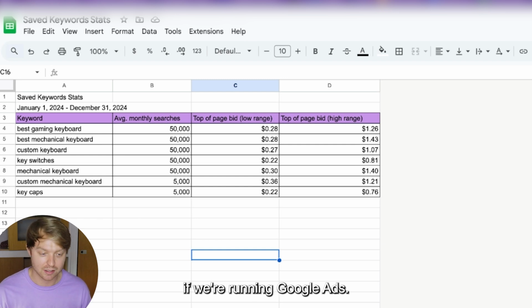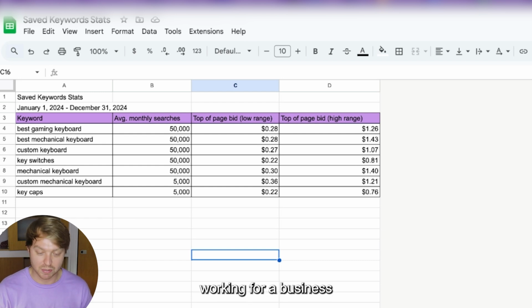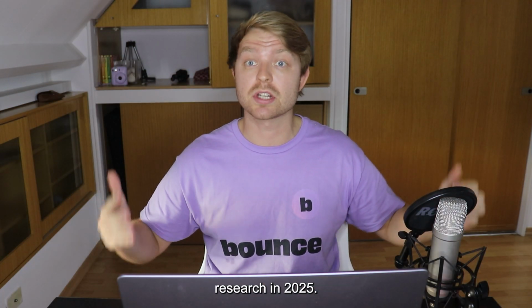Now you can go ahead and send these keywords on to your boss, if you're internally working for a business, or your client, if you're on the agency side. So that's how to do keyword research in 2025.